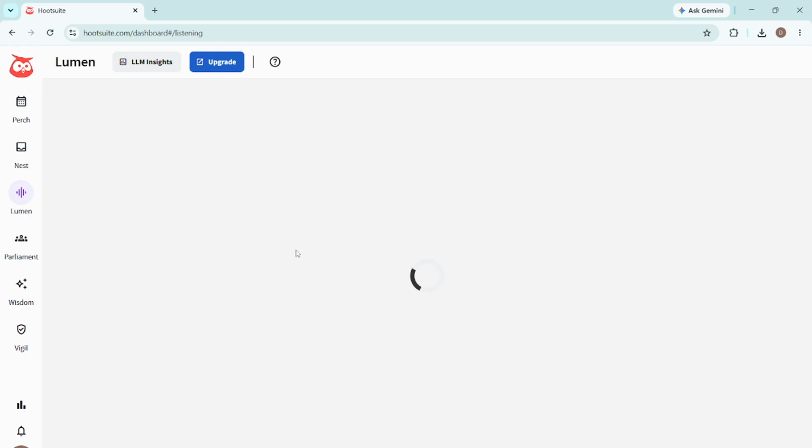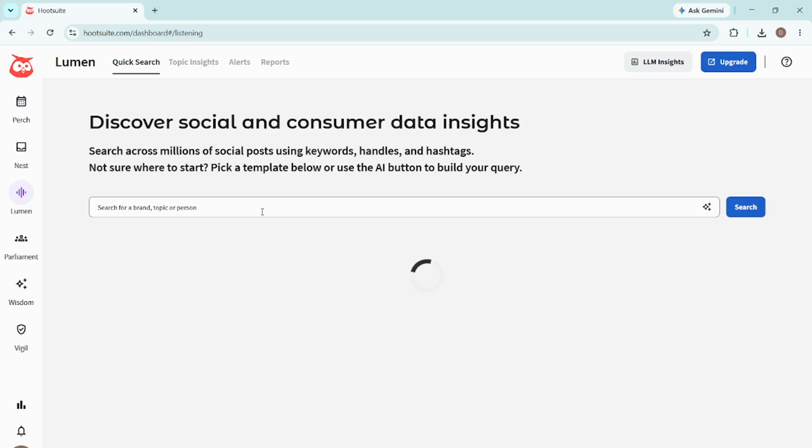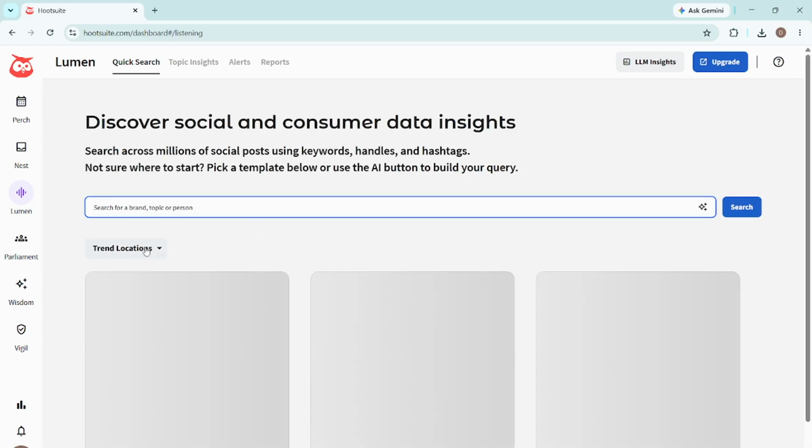After you select Lumen, look for the option labeled Searches, usually near the top navigation or within the Lumen interface. Clicking Searches will bring you to the section where you can create or run search queries. This is the place where you define what to look for, such as specific music keywords, song titles, or audio formats that are appearing across Instagram.